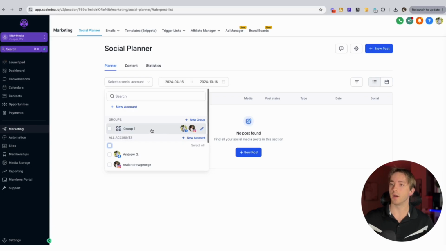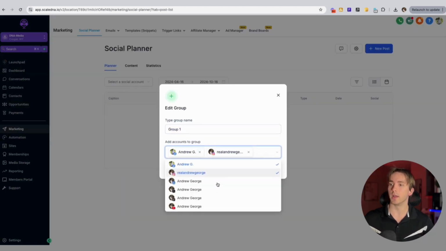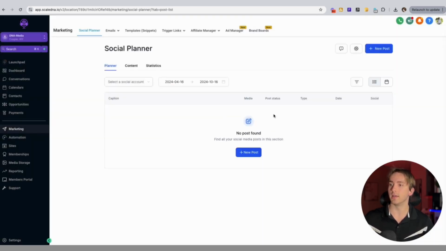And of course, if you ever want to modify your groups, you can click the pencil icon right under the group itself, and then you can change the group name, add in new accounts, and so on. As long as you click save changes, then you will be good to go. This is a really cool addition to the social planner. I'm excited for everyone that has lots of social media accounts connected to the social planner to use this, as it's going to help us save a lot of time.